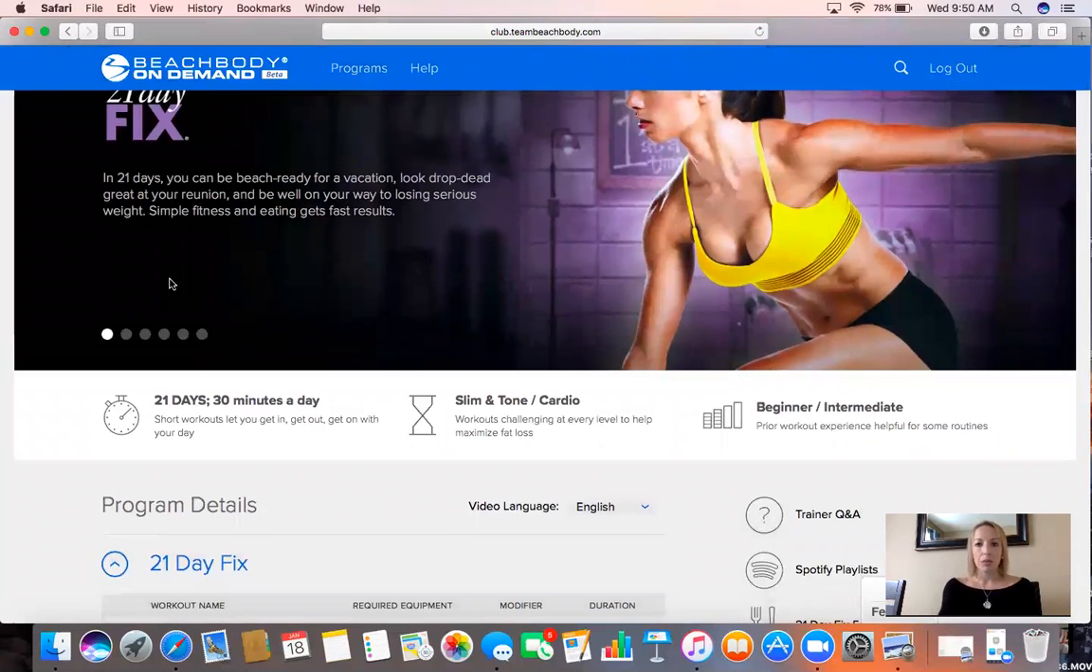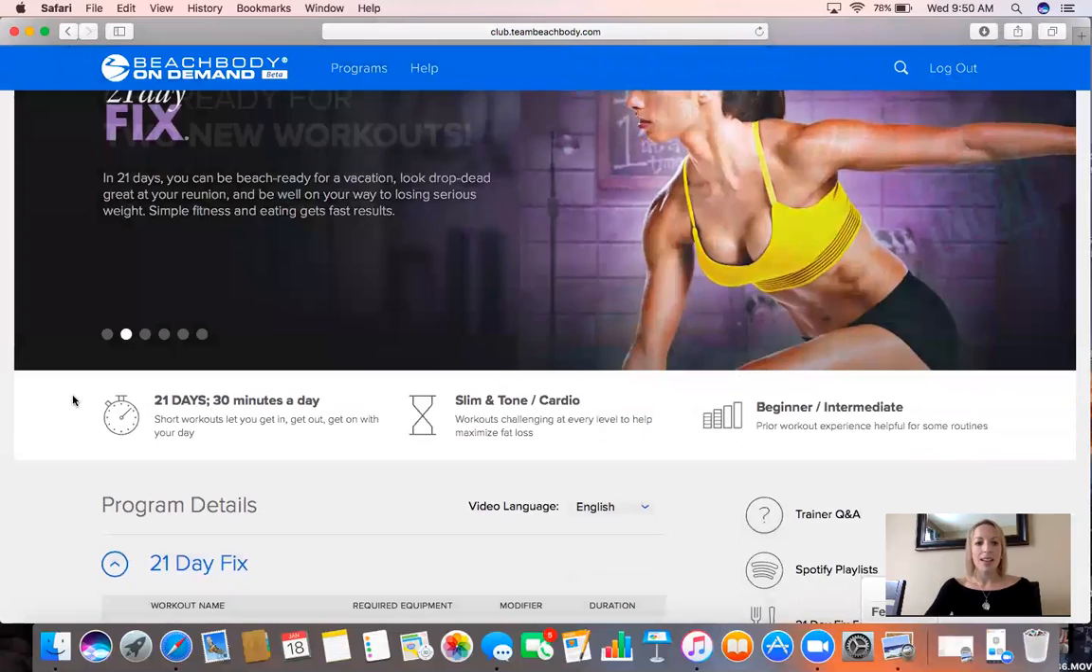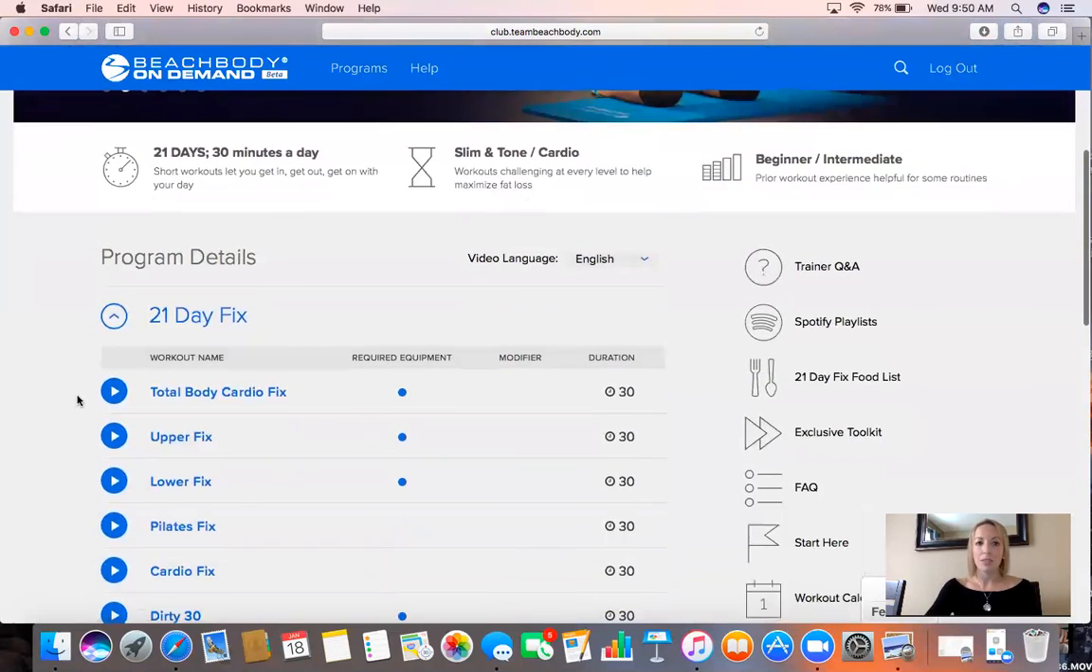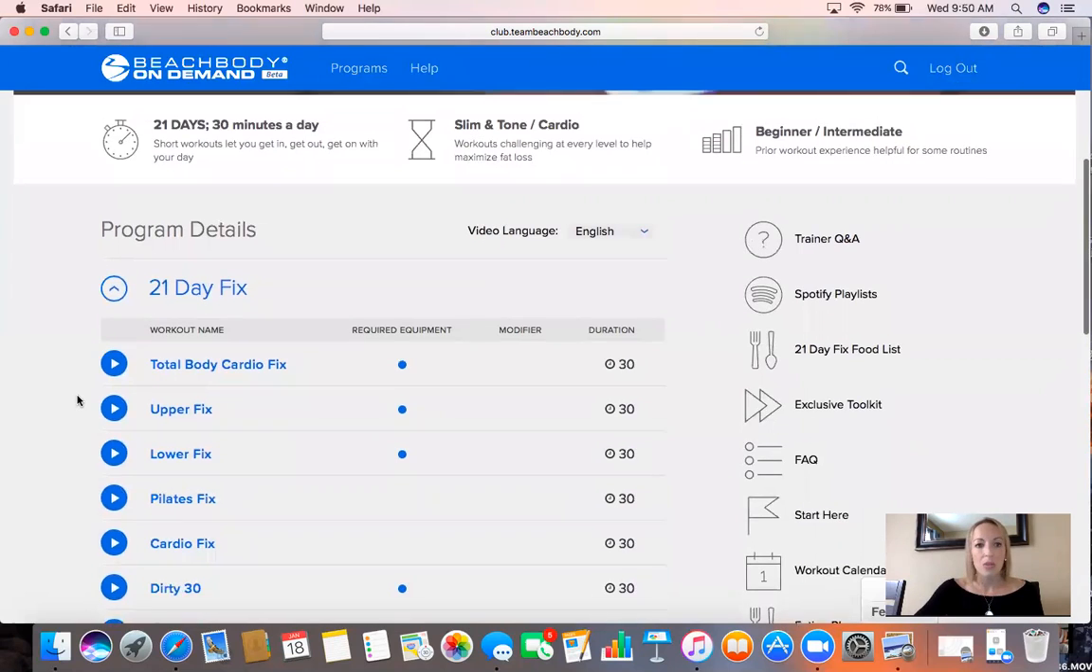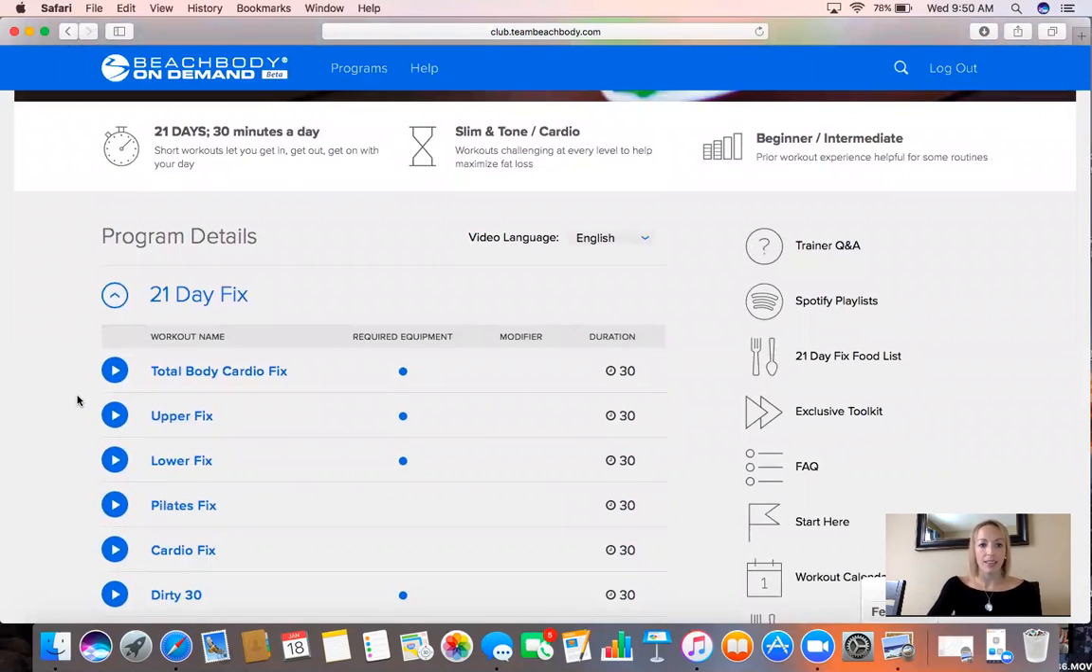So you just purchased your All Access Pass, and you're not going to be getting the materials in the mail like you used to. It's actually great for the environment. And everything is here right online. So when you first check in, you're going to see a little description: 21 days, 30 minutes a day, slim and tone with cardio. It's for beginner and intermediates. And then your program details.